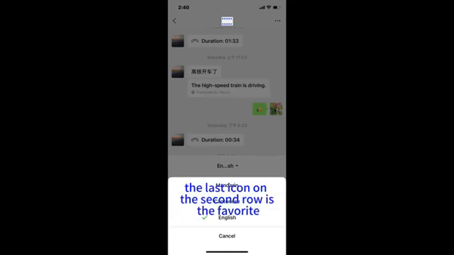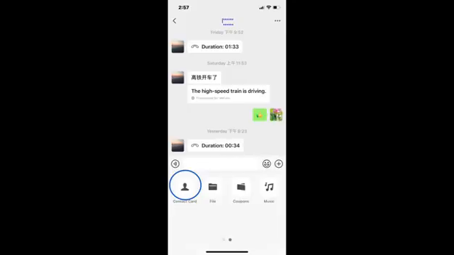The last icon on the second row is the favorite function. You can send your favorite to the person you are chatting with using this favorite function. On the next page, you can find the contact card, file, coupons, and the music function. Tap the contact card. WeChat will bring out your contact list. You can select a contact from the list and share it as a contact card.